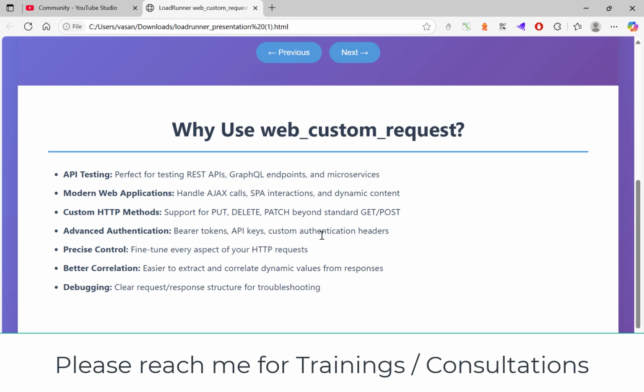And moving on to the next slide, why we use web custom request. So far I told you what a web custom request is, and now I'll tell you why we use it. You might be thinking, why should I use this instead of regular functions, right? Let me tell you why this is a game changer. First of all, if you're testing an API, and let's be honest, most modern applications are API based, right? In that case, if you are testing an API based application, web custom request is your best friend.